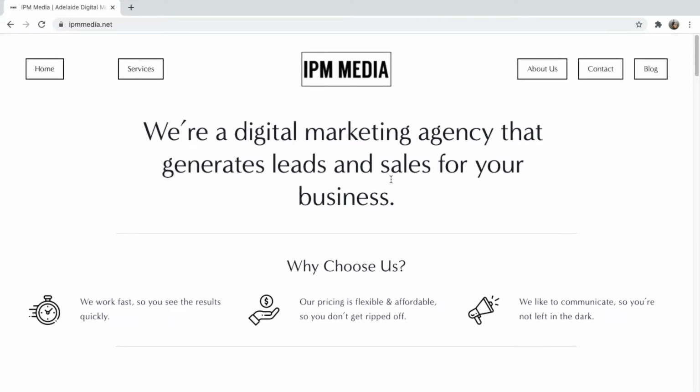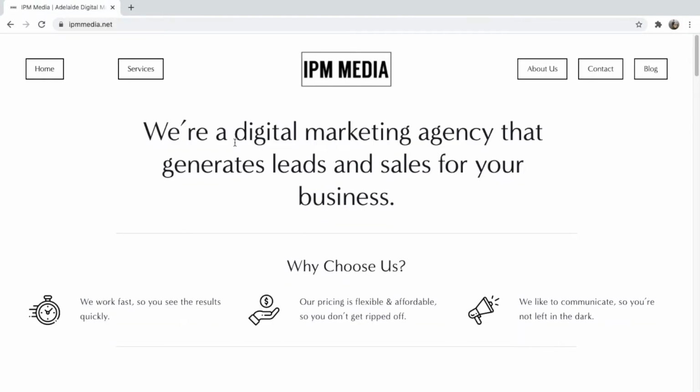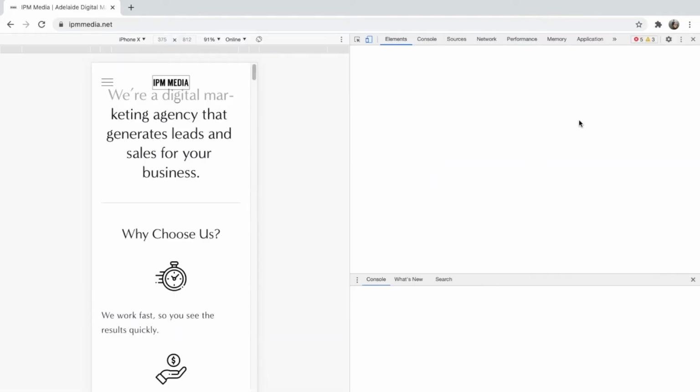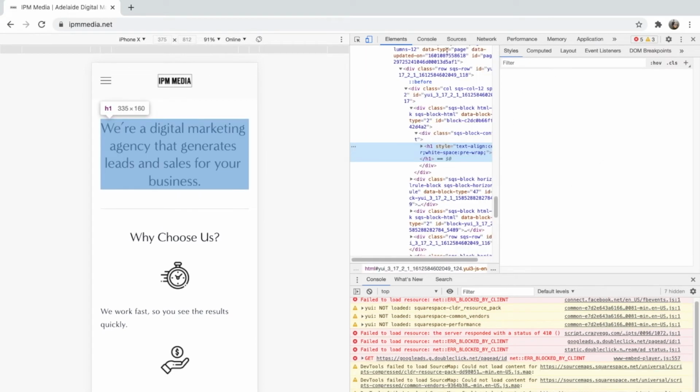To get started with Google Lighthouse, you have to be using the Google Chrome browser. Then you go to the website you want to audit, right click, and choose inspect, and then we should see the inspection panel pop up on the right hand side here. Now we can't see Google Lighthouse on this bar, so we go to the extra panel there and we see Google Lighthouse.